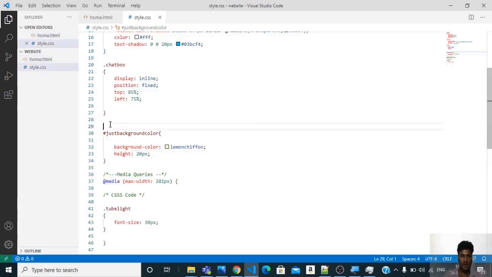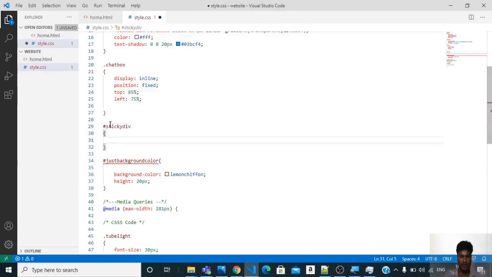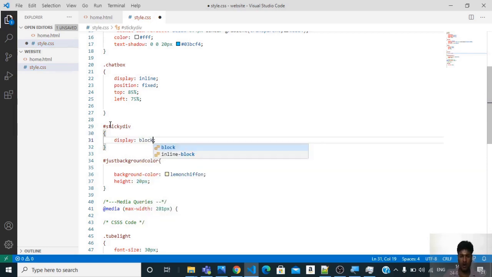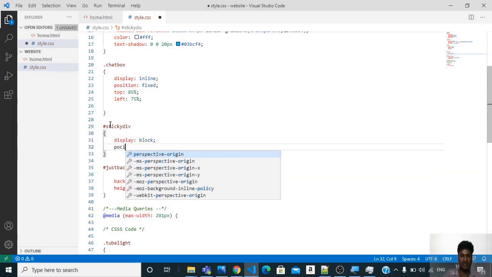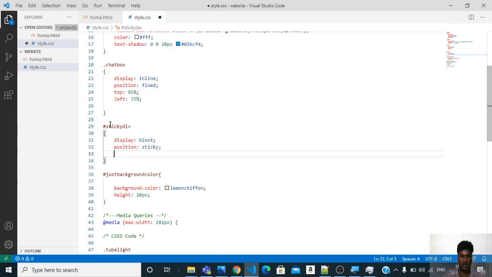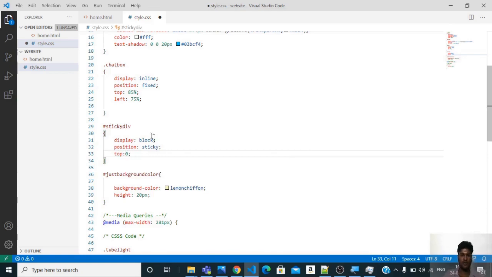I will go back here and create another id CSS line, and I will say the position. The display will be block. I want it to be block, I want the entire space. Then I will say the position to be sticky. Until when should it be sticky? It should be sticky till top is equal to 0.